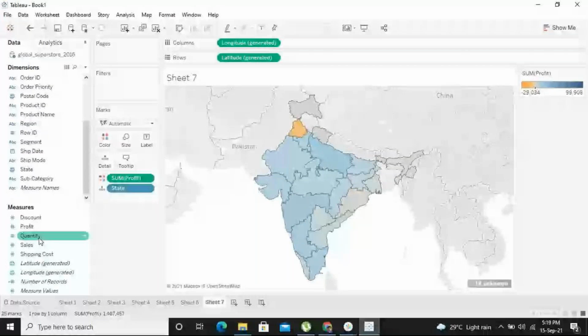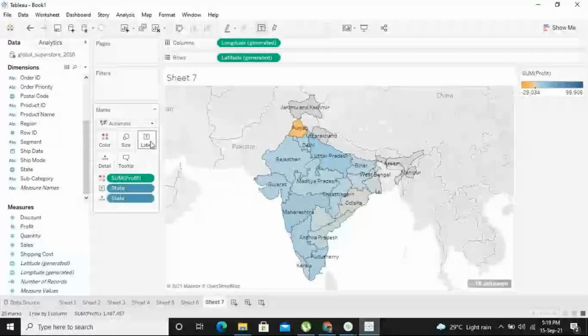So for each and every state, it is making me the label. So if I want the sales also to be given, so that I can drag and drop that sales also into the label.